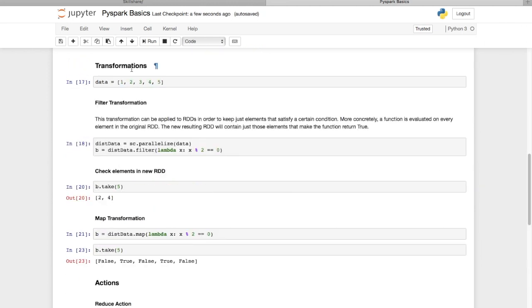Now let's talk about transformations. Let's take a sample array named data, and we're going to say the elements are 1, 2, 3, 4, and 5. Filter transformation. This transformation can be applied to RDDs in order to keep just the elements that satisfy a certain condition. More concretely, a function is evaluated on every element in the original RDD. The new resulting RDD will contain just those elements that make the function return true.